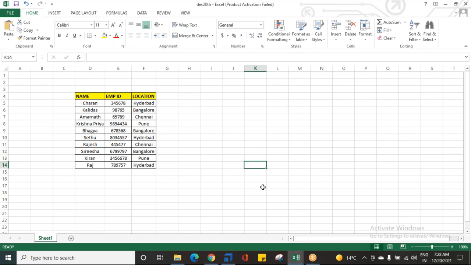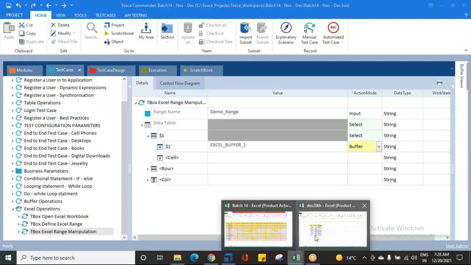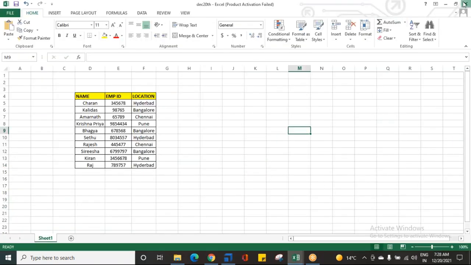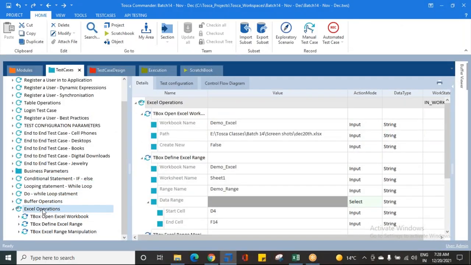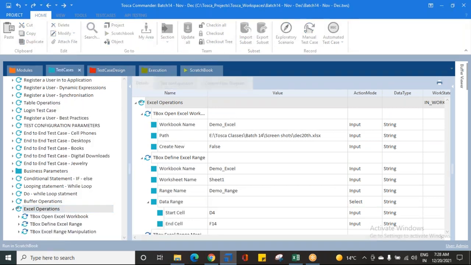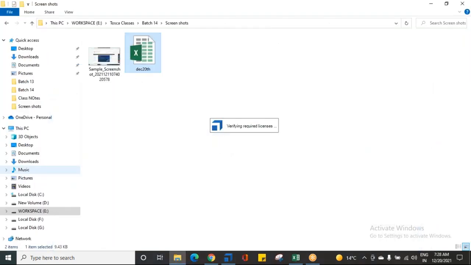Name of the candidate, Charan. Okay, let me execute. But if I want to execute, as I told you, you need to close the Excel. And the second thing you need to do is run all the steps. All the steps means you can directly run at the test case level. Run in the scratchbook. I'm just executing.